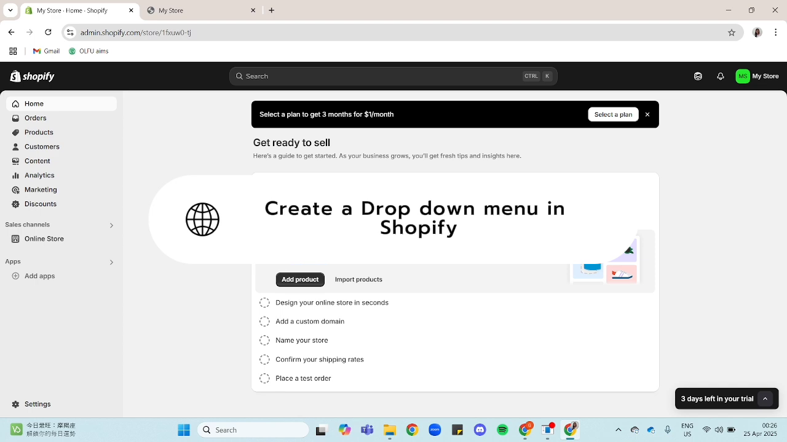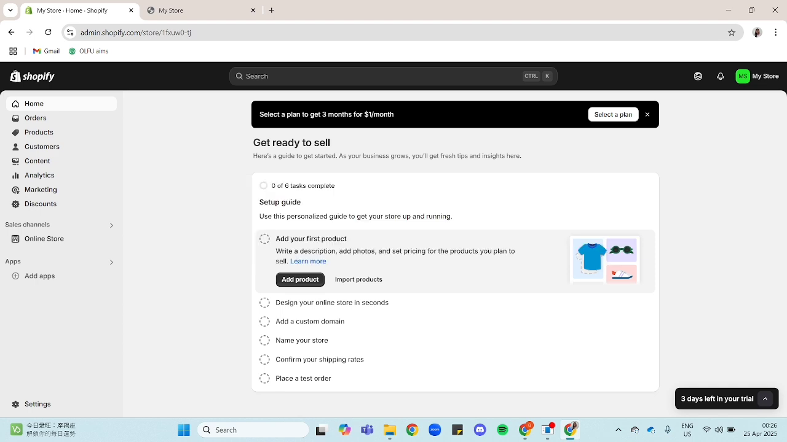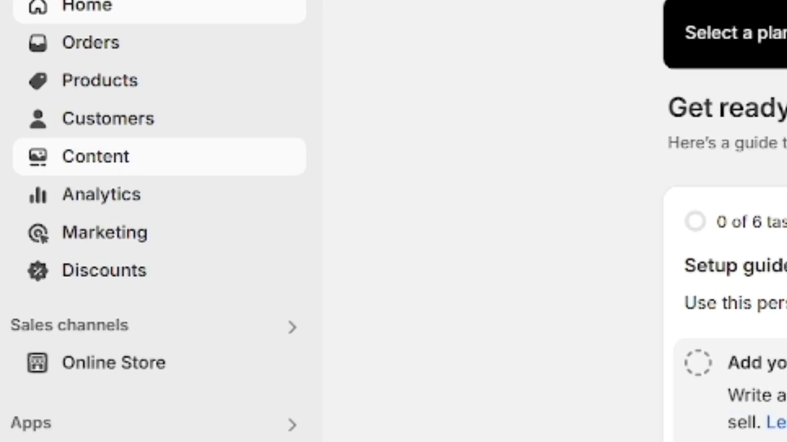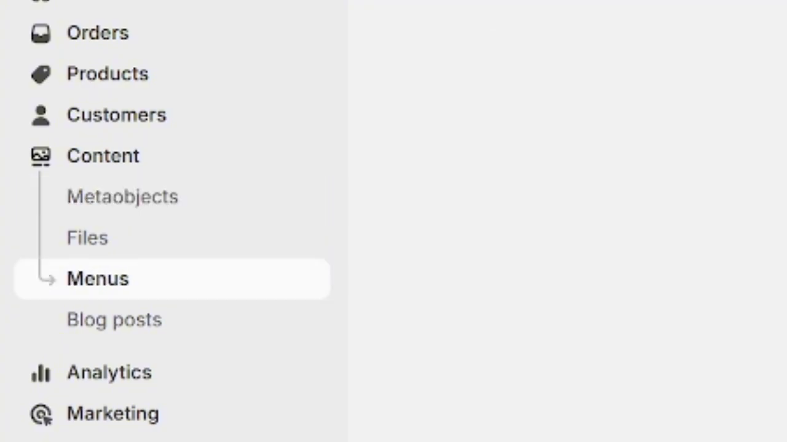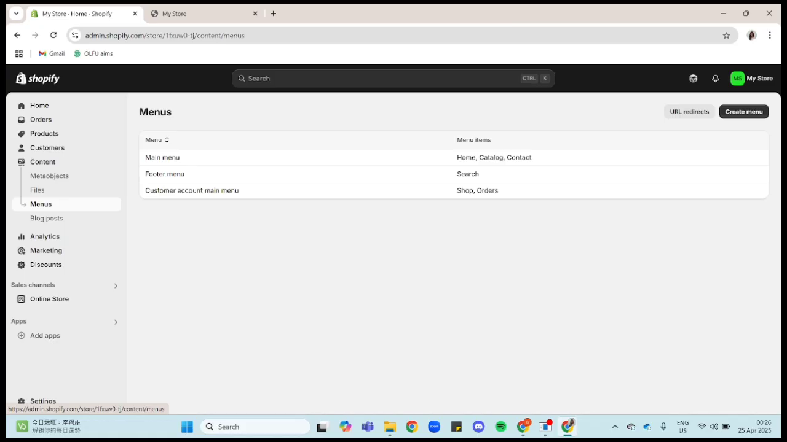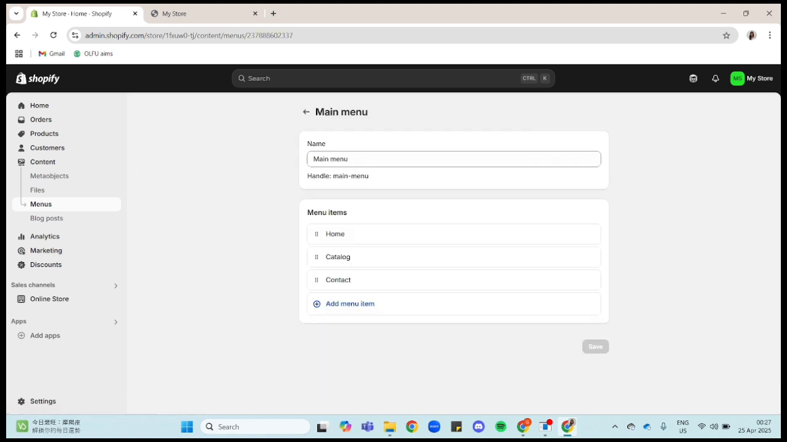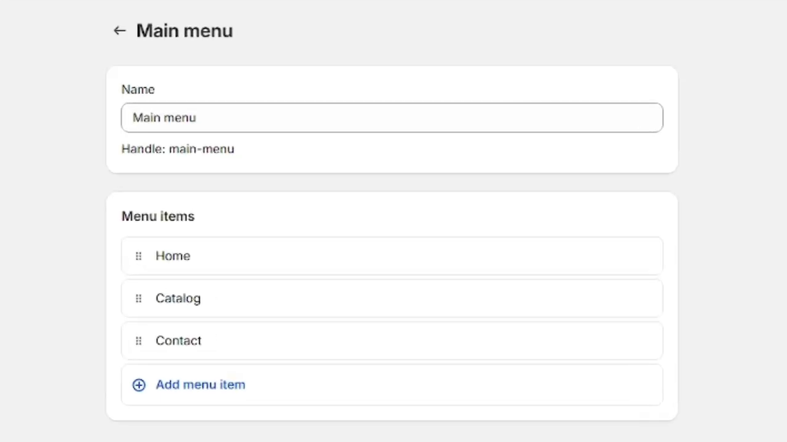Let's get started. First, sign into your Shopify account, then click on Content, then Menus. You already have a few defaults here, so let's just use Main Menu as our example. Here, you can choose to edit the menu items by clicking on this pencil icon right here. And you can also choose to add a new menu item by clicking on Add Menu Item.